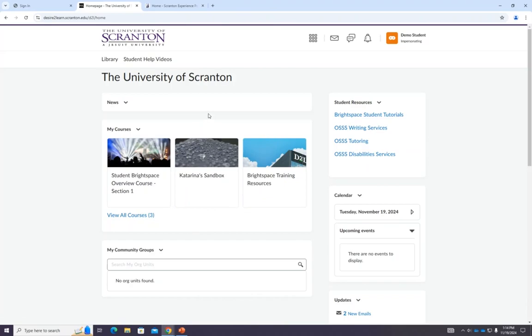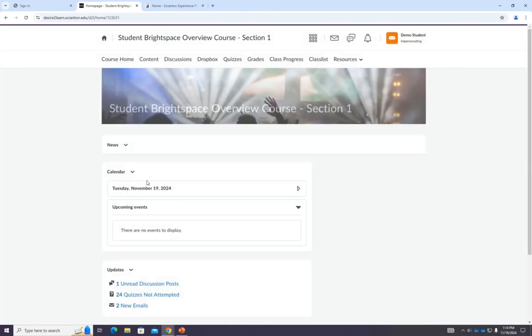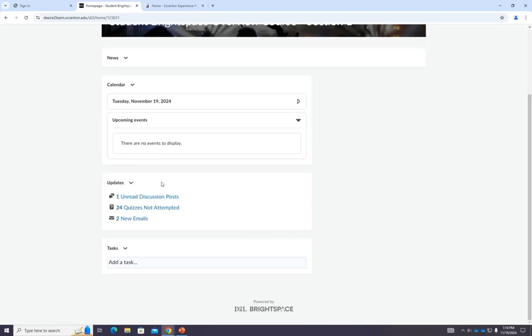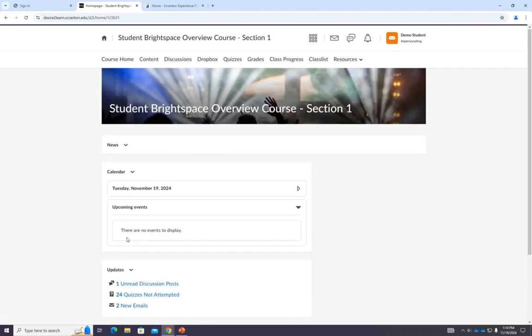Next, if we click on a course tile, we'll be taken to the course's homepage. On the homepage, the title of the course will be displayed, along with several widgets your instructor may use, such as news, course calendar, updates, or tasks. Looking at the navigation bar above, you can see the different tabs available. The first tab is Content.